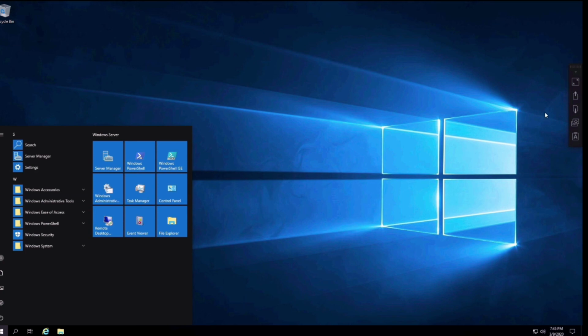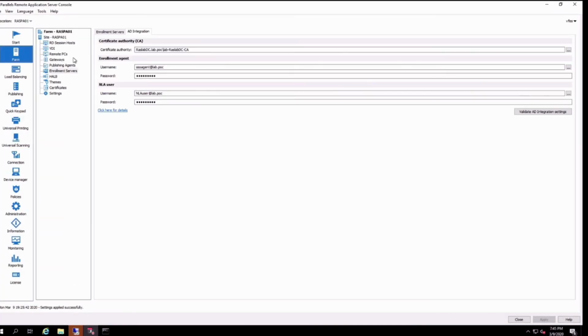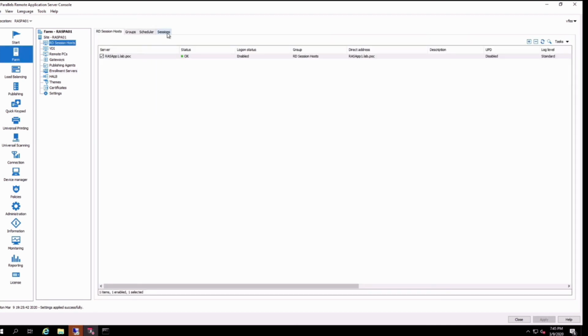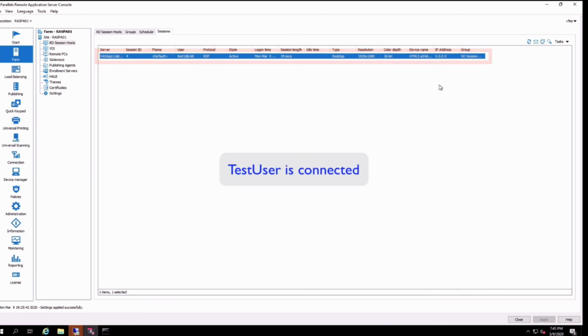Woohoo! So let's break out of this, and we'll look back at the RAS console, and I'm going to show you who actually logged in: farm, then session host. And then we're going to go to sessions and look at that. You can see that it actually is that test user. You might actually want to name this something that's a little bit more useful than test user. I did it just so we can see. So very easy to set up, huh? Super simple, not complex at all.